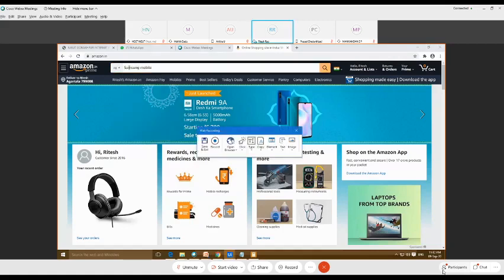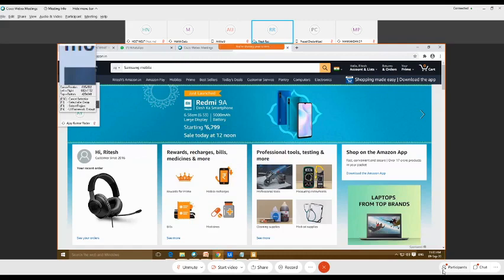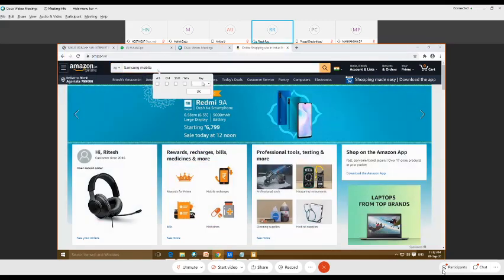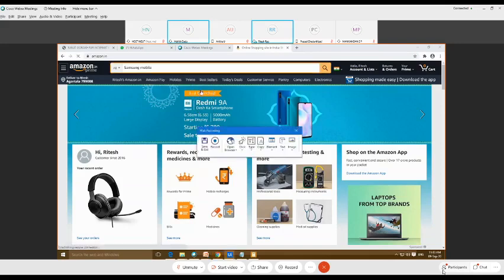So you can see this is Samsung mobile. And then again, suppose that I want to enter. So I will go to this type again and then send hotkey. From here, I will hit enter.